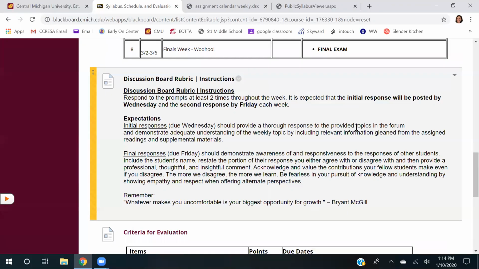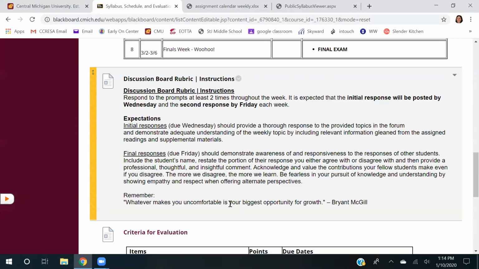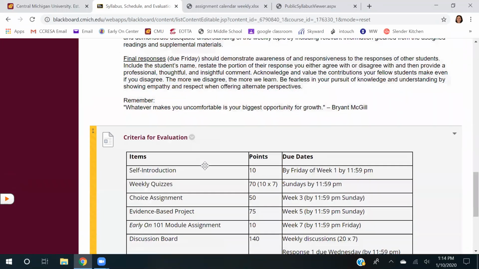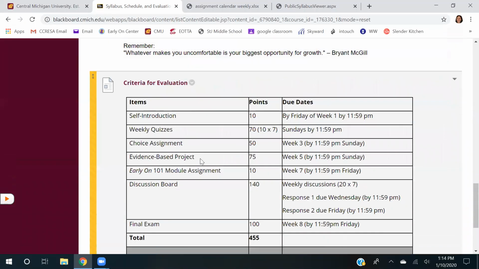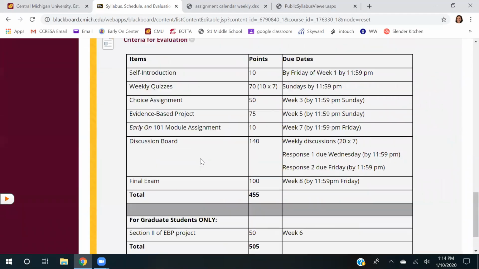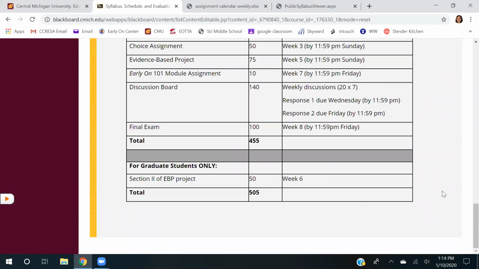There are questions listed in the discussion board, and you just have to answer them by midnight of Wednesday, and then you respond to a peer's post about the question by midnight of Friday. So please, please pay attention to Wednesday and Friday to do that. And this breaks down right here the evaluation points for the course.